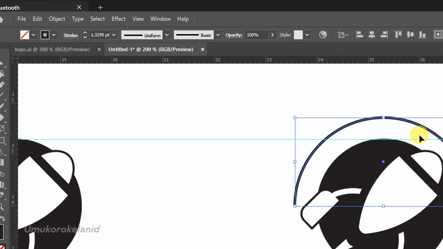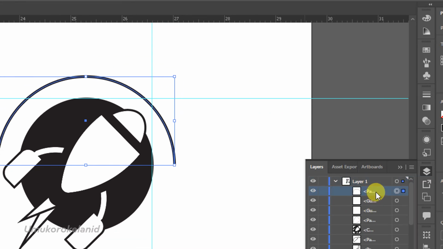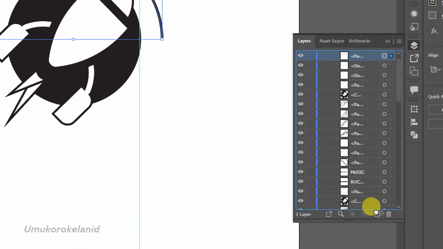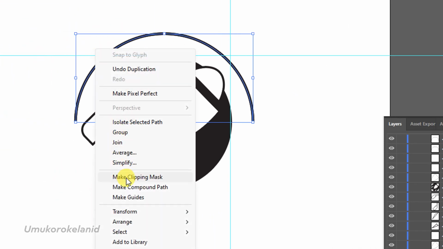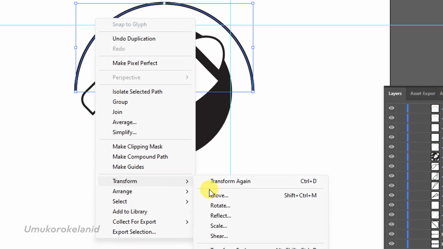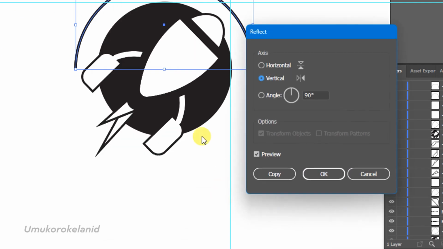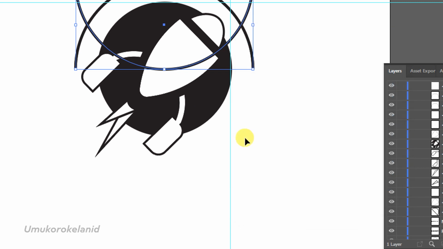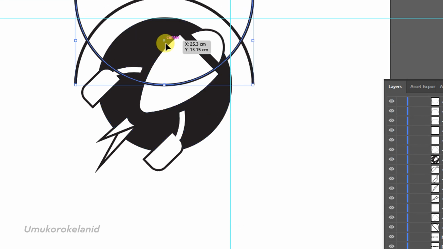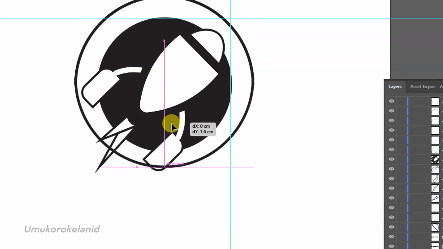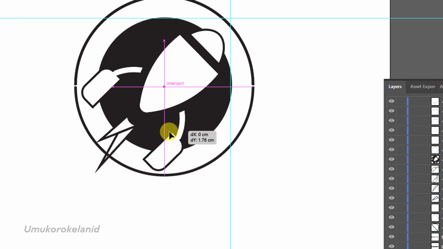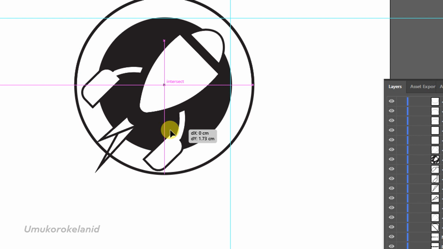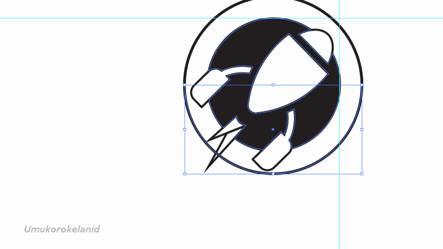So we duplicate the semicircle as we normally do, drag and drop on create new layer. Then right click to reflect, transform, reflect vertically. Then we'll copy it. Then we can drag this, hold on Shift to maintain, and drag it down till it snaps. So it has snapped now, we'll leave it.